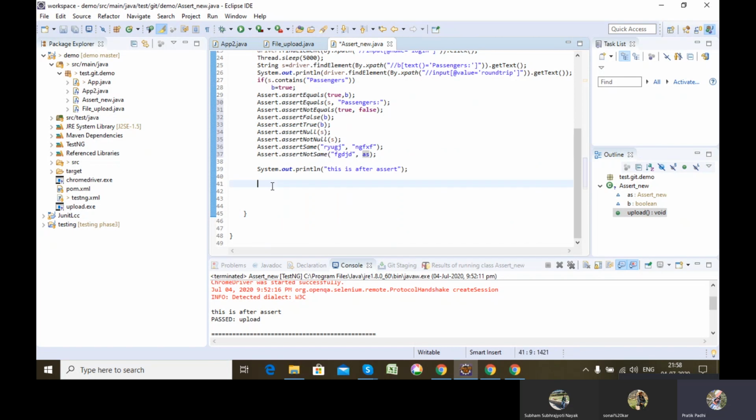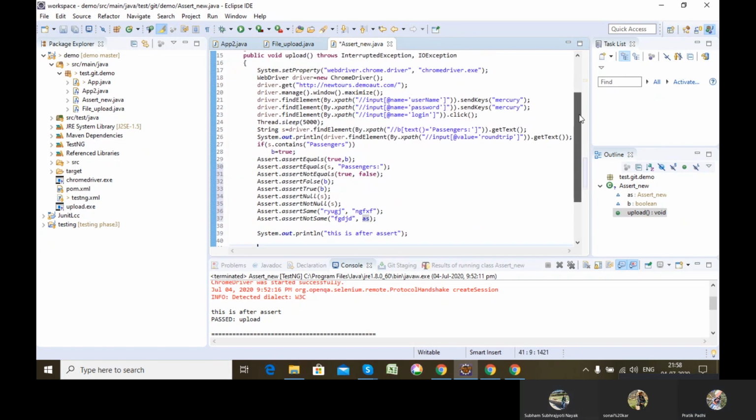Okay. So got the point how to use the hard assert? Yes, sir. Okay.